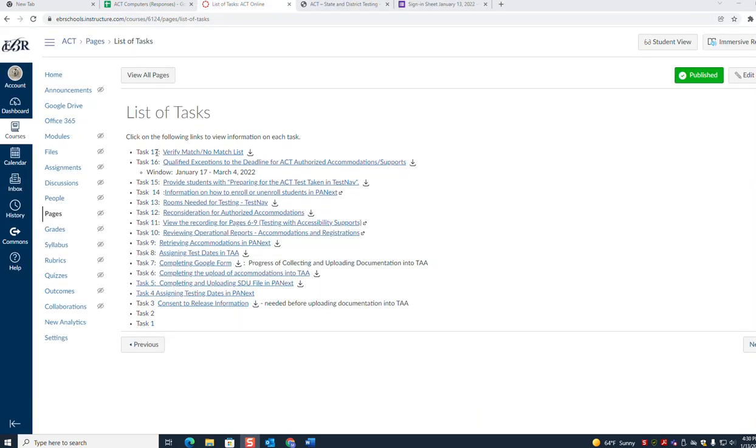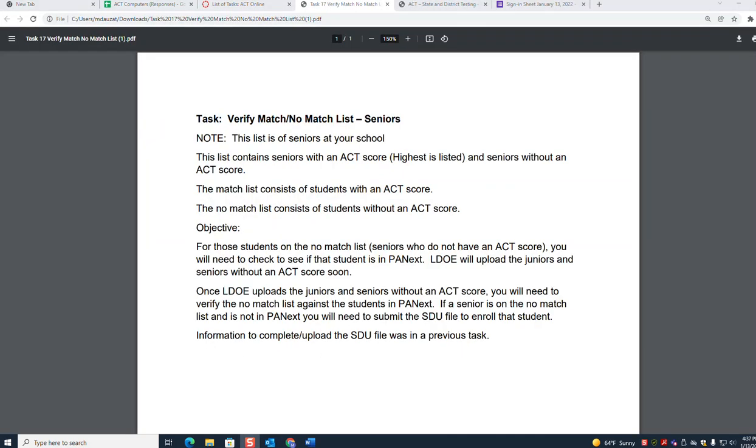And so task number 17, which is the task we're at right now, is the verify match no match list. So if you click on this, let's go ahead and open it up. All right, task 17 is where you're going to verify the match no match list, and those are for seniors only. This list is of seniors at your school.